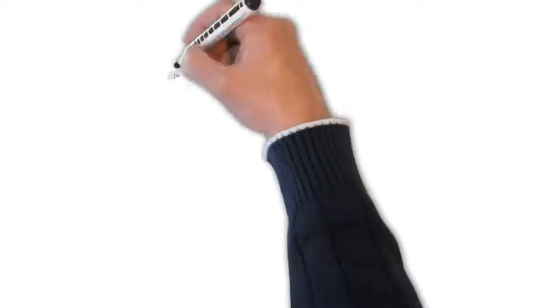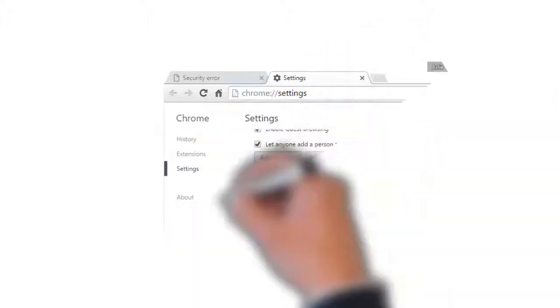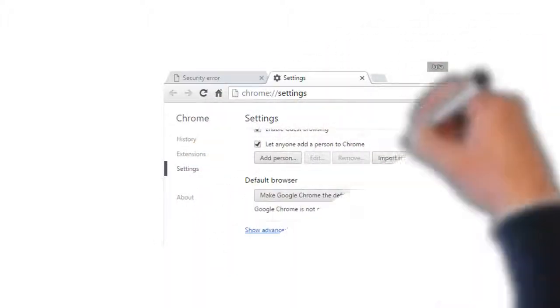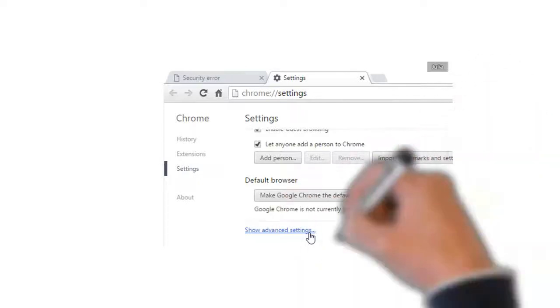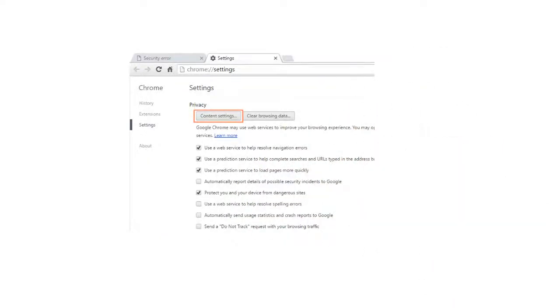To modify privacy settings, first, click the Chrome menu in the top right corner of the browser, then select Settings. The Settings tab will appear. Locate and select Show Advanced Settings. The privacy settings will appear. To modify basic privacy settings, like enabling malware protection, check or uncheck the boxes next to each option. To modify specific settings, like when web pages can save cookies or access your location, click the Content Settings button.